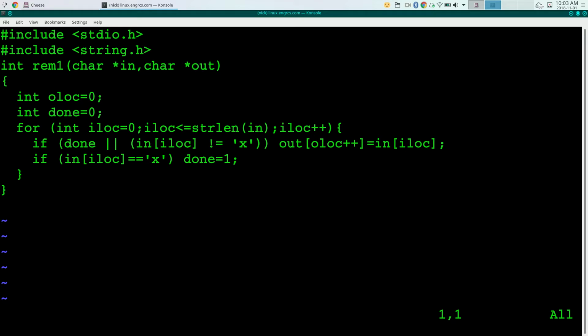And then for each character in my input string, if it's not equal to X, or if I've already removed the first X, then I copy from the input location to the output location and increment the output location. If the input location is equal to X, I set my flag so that I'll know that I've seen one X. And going up to string length copies the null terminator at the end. Tons of different ways to do this, right? But that's one way to get there.